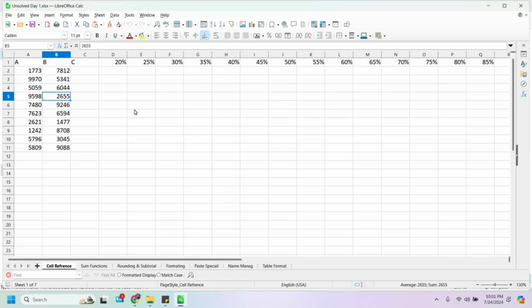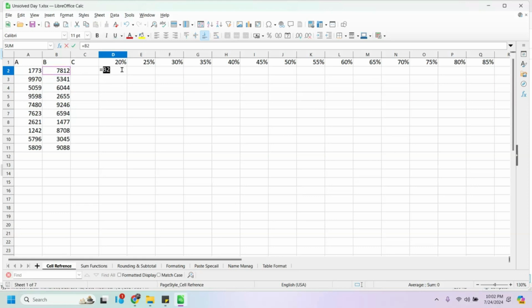Okay, so what is the question we're trying to solve? Go to cell D2. This is the cell. Just write the equal sign. Multiply. Go to the cell B2. Yes, this one. Okay, and now the asterisk, and D1. D1, 20%.